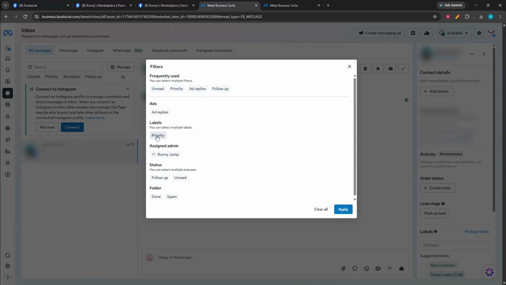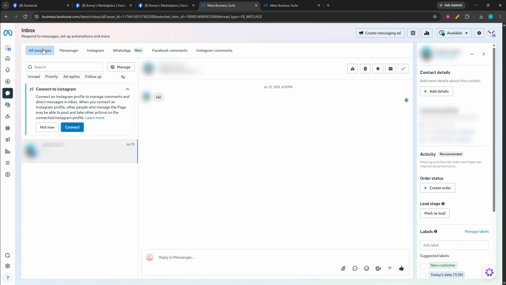If you want to remove the filter and return to the full inbox, select All. The conversation list will refresh again and display every message available in your connected inbox. Finally, this helps confirm that the filter has been applied correctly and that you are viewing the right set of messages.